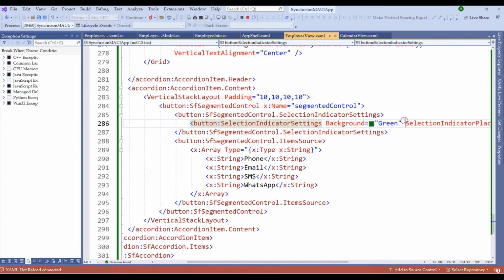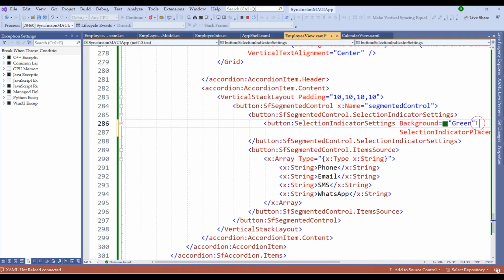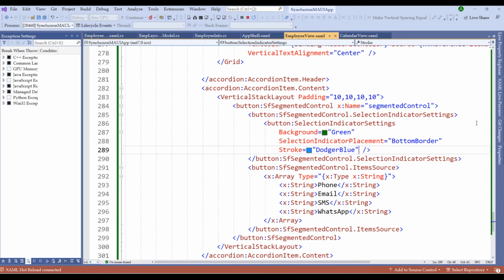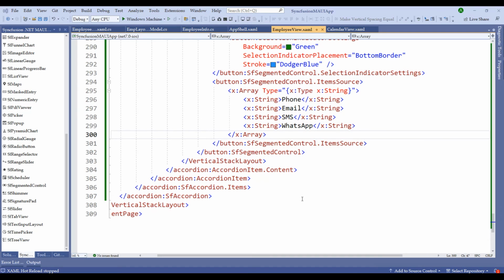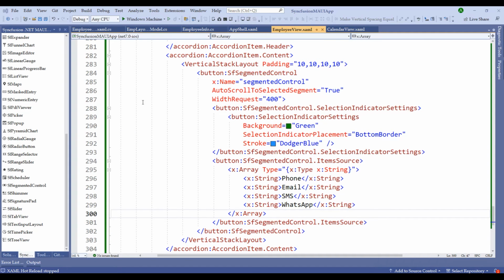That's it. Let's give a stroke as Dodger blue. So I will add stroke as Dodger blue. Notice that we have the selected indicator as Dodger blue here. Let's now explore the checkbox control to capture the hobbies of the employee.